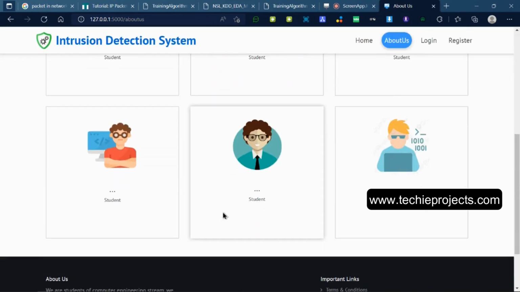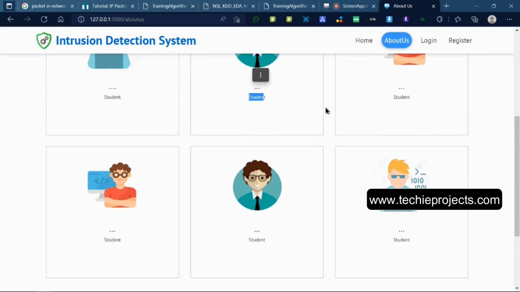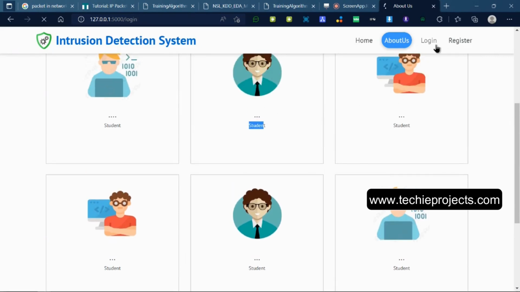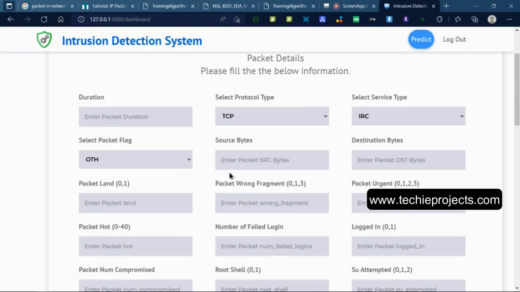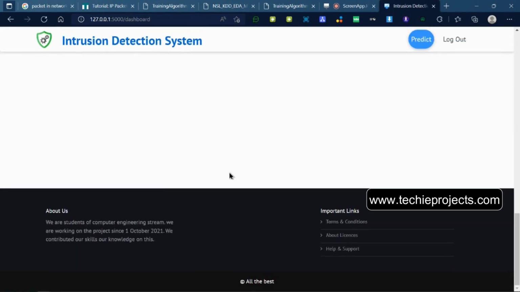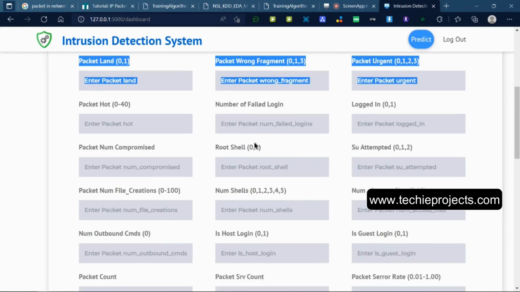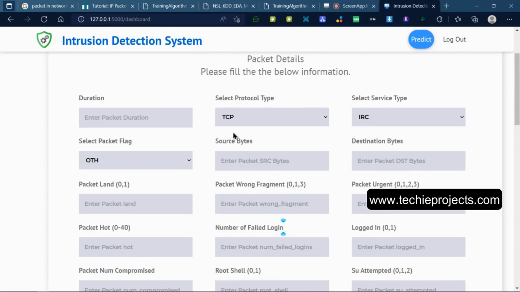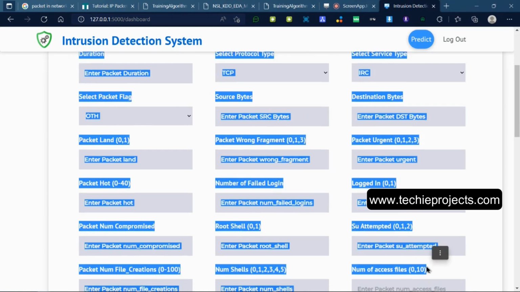I'll tell you how to remove this card or how to replace this text with your name. And once you register, you will be able to log in with your account. In this prediction page you have to enter all these parameters' info. This info is nothing but packet related info, which we have taken from the dataset. These are the parameters included in the dataset, and those are the parameters we have utilized here.